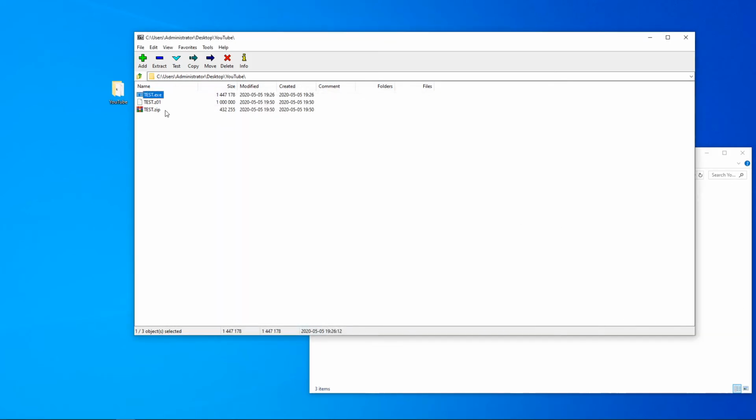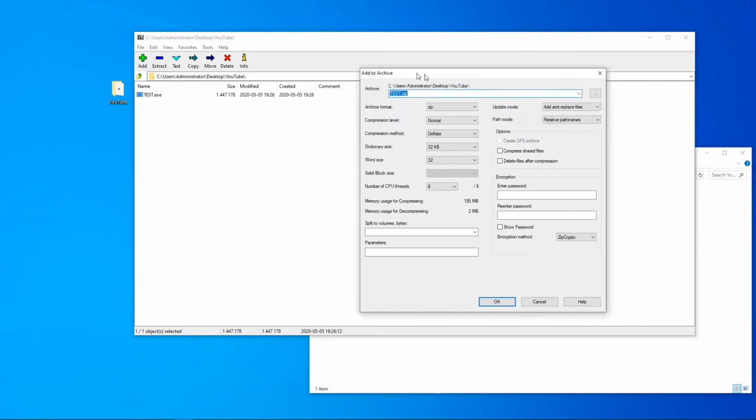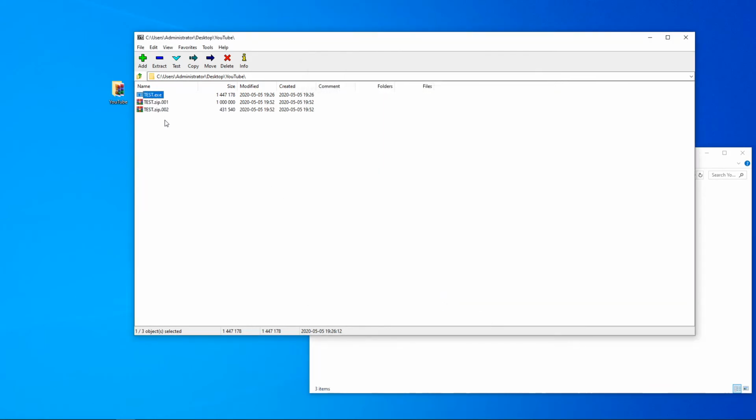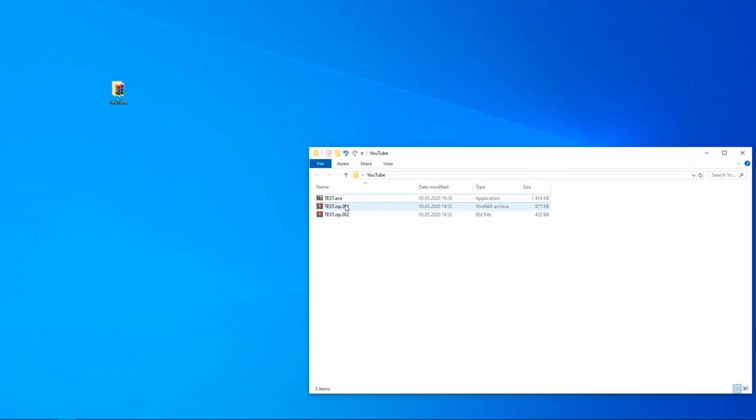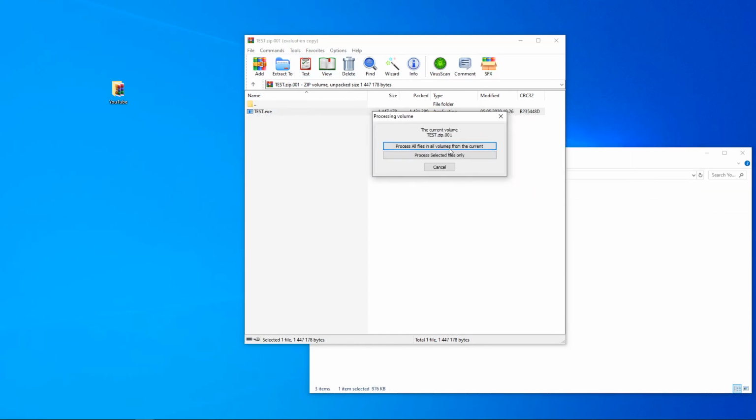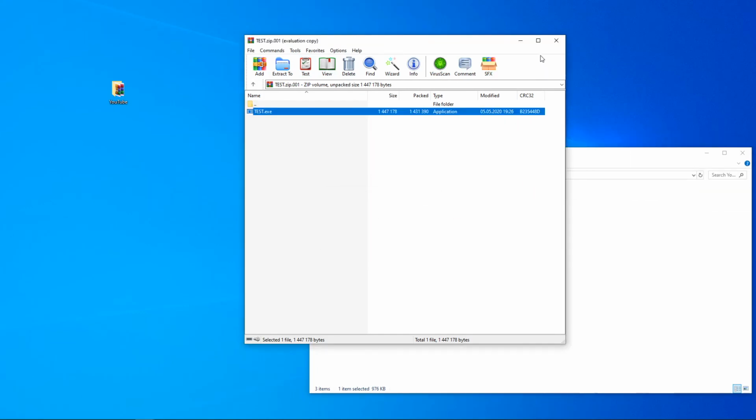Okay, it already exists, so edit again. Okay, and now we have these two files. These are different to the other ones, but you can open it with 7-zip or with WinRAR again. Test it, use that window, and it says no errors found.